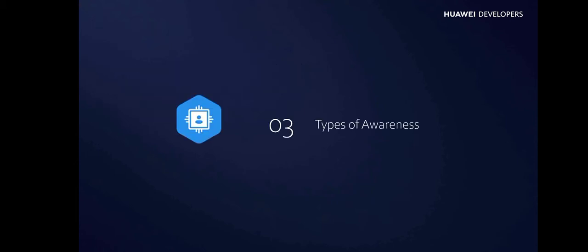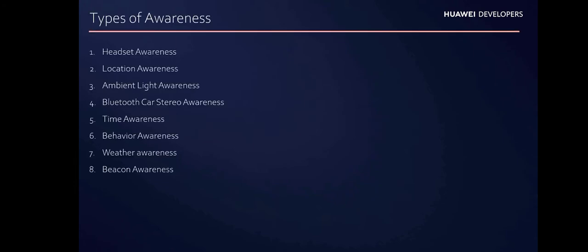Let's see the types of awareness. There are 8 types of awareness: headset awareness, location awareness, ambient light awareness, Bluetooth car stereo awareness, time awareness, behavior awareness, weather awareness, and beacon awareness.